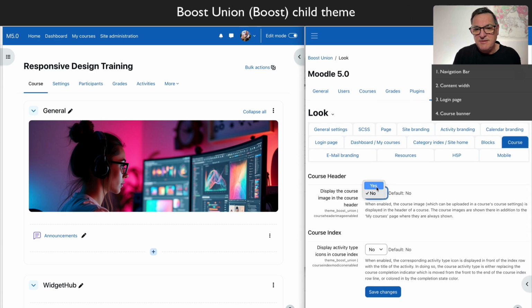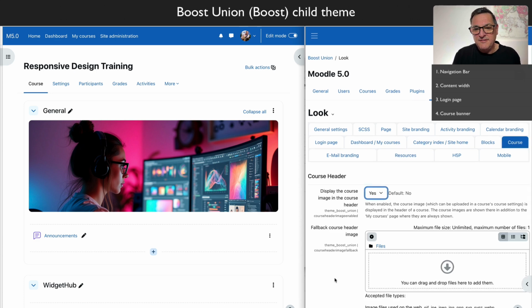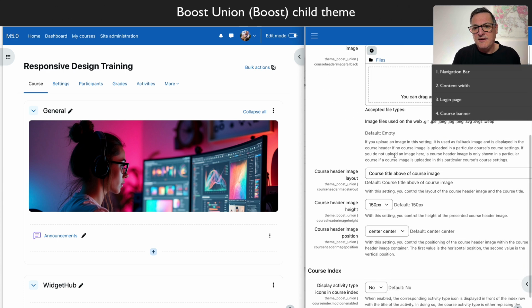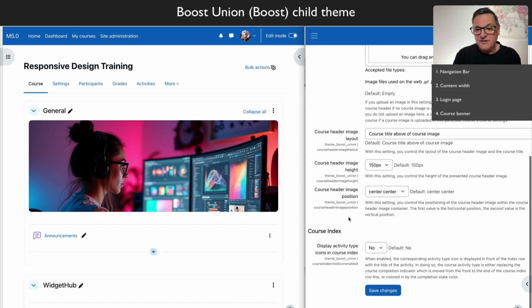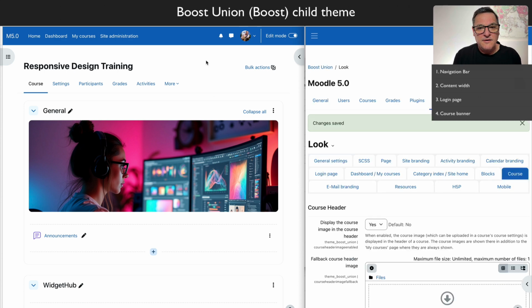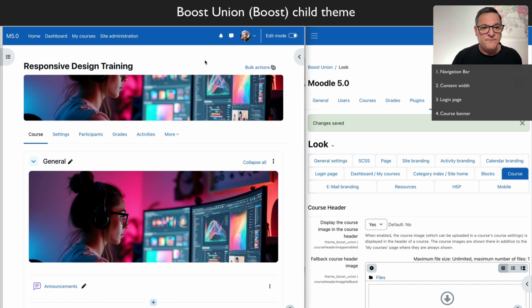we change this display course image in the course header, we say yes. And we've got a fallback course image we can put in there, and decide how these layout settings work. But I'm just going to save it as a default first so you can see what it does. So if I just go save changes, and remember, we're just in a course now.